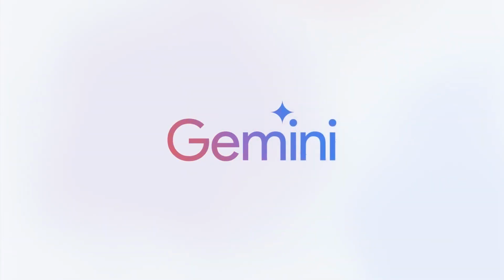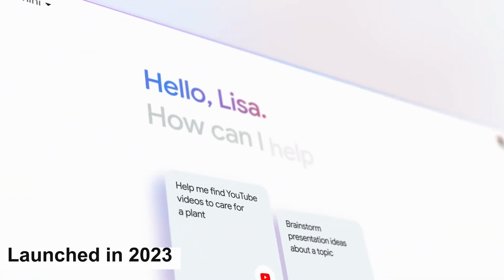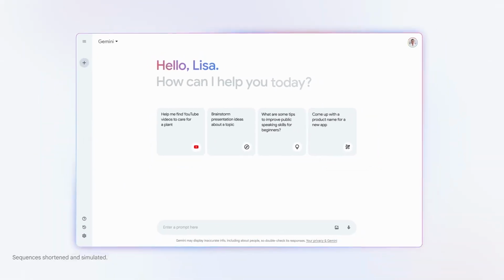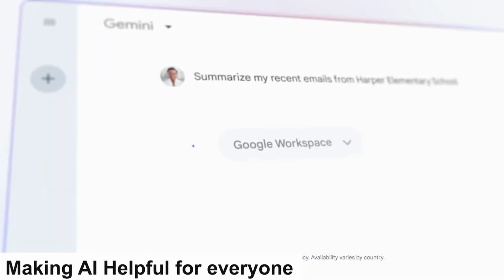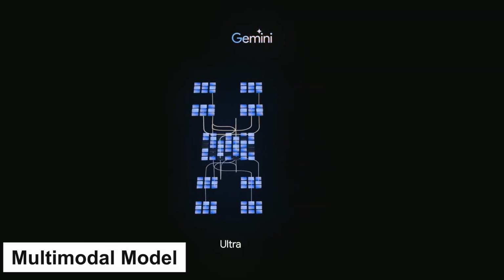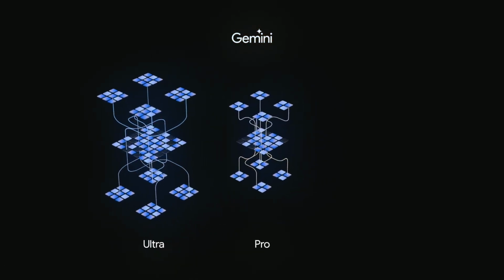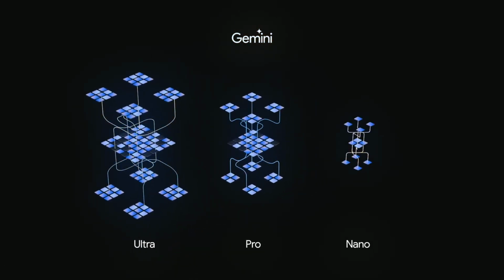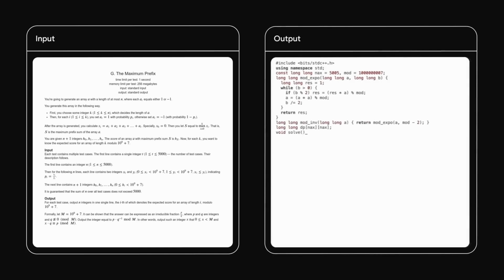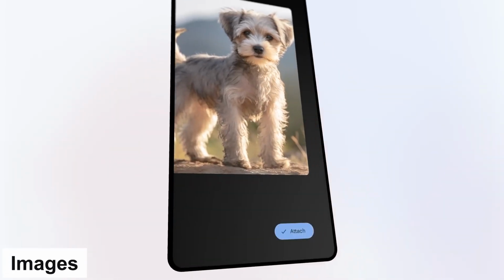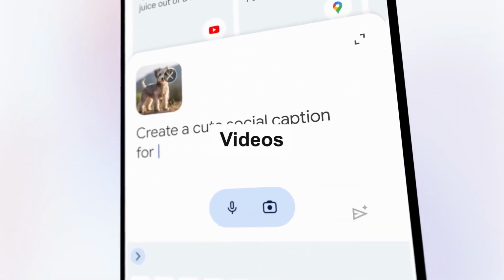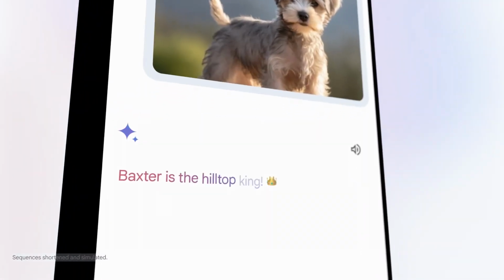Google Gemini is a new AI model that Google has introduced in 2023 as a next step on its journey towards making AI helpful for everyone. So Gemini is a multimodal, general, and flexible AI model that can understand and reason across different types of information, such as text, code, audio, images, videos, you name it. Okay, Gemini can understand and comprehend it.